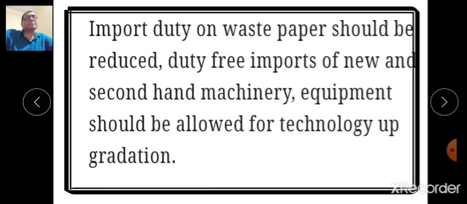and the import duty on waste paper should be reduced. The duty free import of new and second hand machinery and equipment should be allowed for upgradation of technology in the paper industry. With this, we have completed our topic, the paper industry.